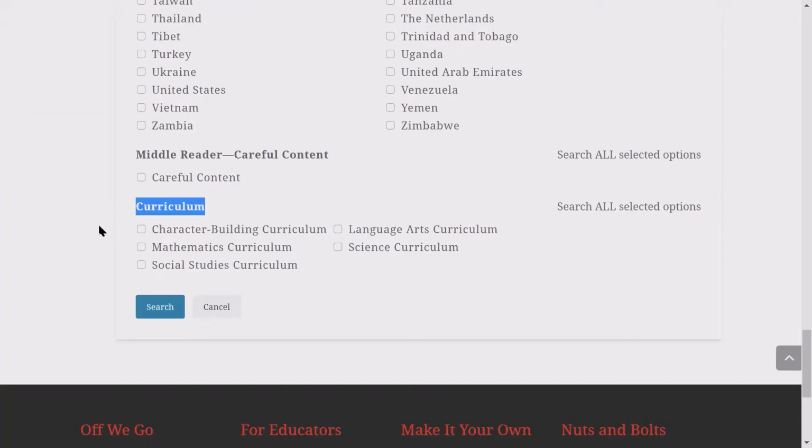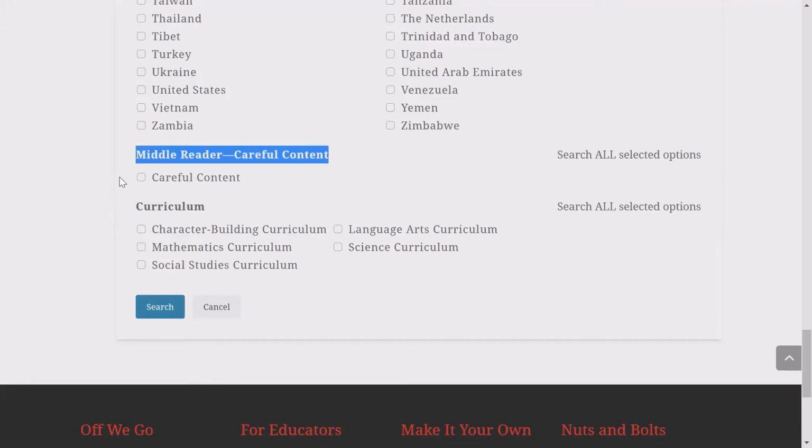A tool that is very helpful but has a function that requires more explanation is the middle reader careful content option. According to Barb Langridge, the founder of abookandahug.com, careful content is an option available to users who are searching for books on behalf of young children that read at higher levels and are concerned about books with serious content their young readers may not be ready for. It is up to the discretion of the reviewer as to whether certain books are careful content or not.